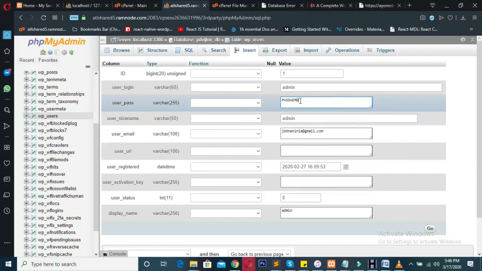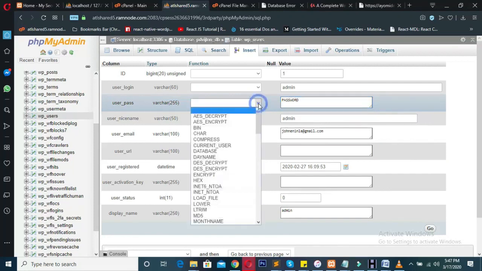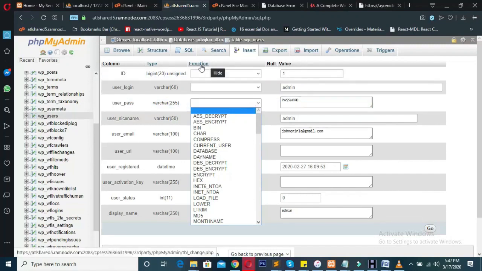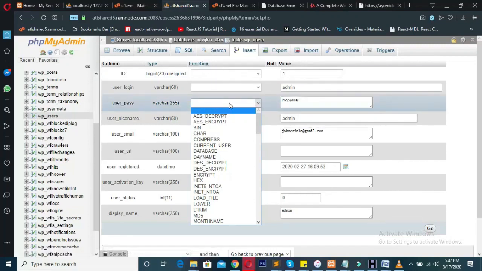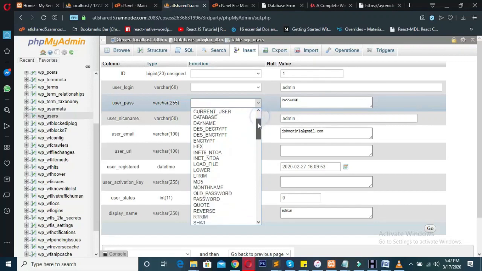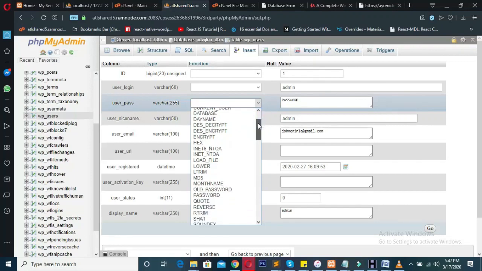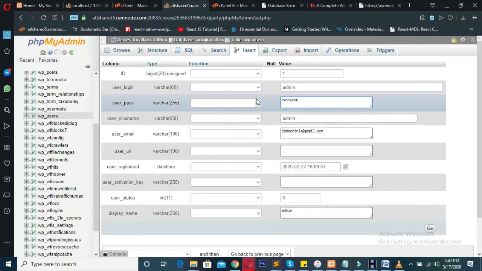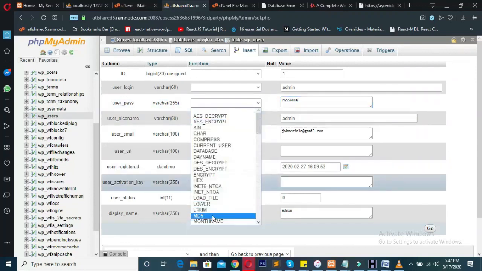So once you type in this password, come here, click on this. Now you need to choose an encryption value for WordPress to encrypt that password as. So you see function here. Just come here, then scroll down until you see MD5. That is the encryption WordPress uses to encrypt passwords and make them secure. So once you type in the password here, come here, click on MD5.